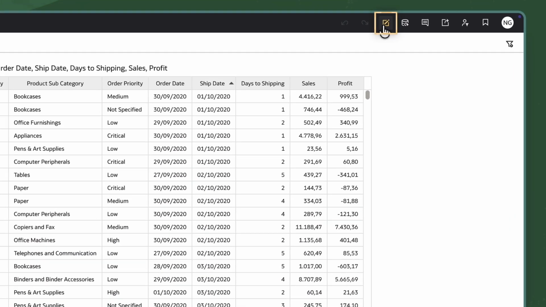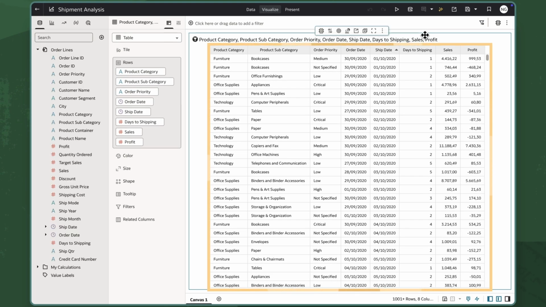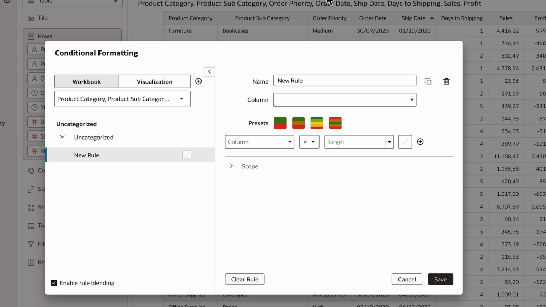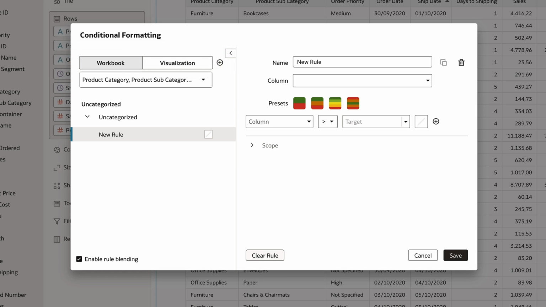To get started, I'll open my workbook in Edit mode. Select the table visualization and then open Conditional Formatting. I can apply conditional formatting to the entire workbook or just to one visualization. For this scenario, I'll apply it to this visualization.